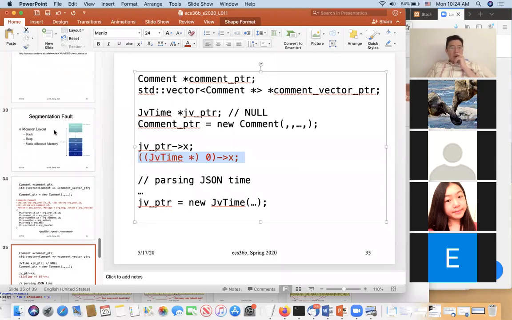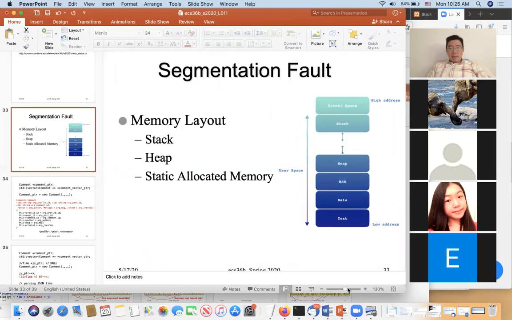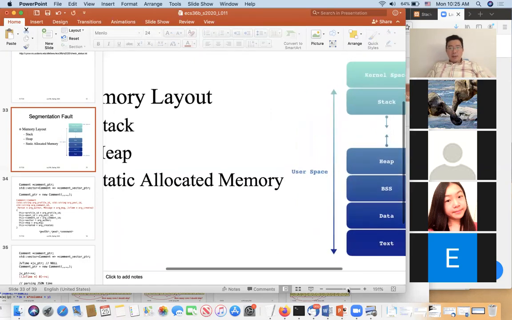So I was thinking about using this as part of the lecture to tell people what a segmentation fault really is. If you think about it, you have to think about memory layout. Okay, so think about memory layout. I want to tell you what a memory layout is. Memory layout looks like this.